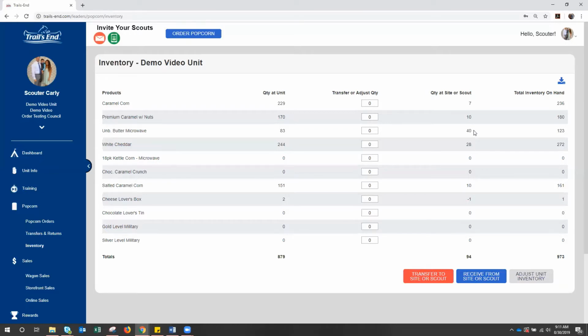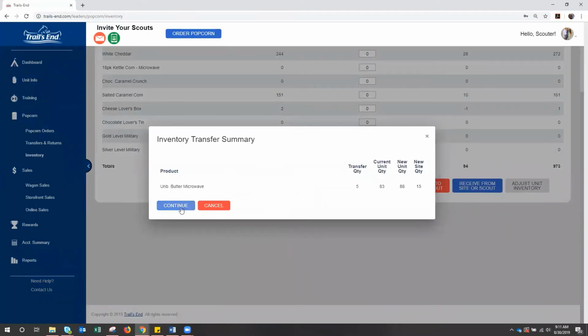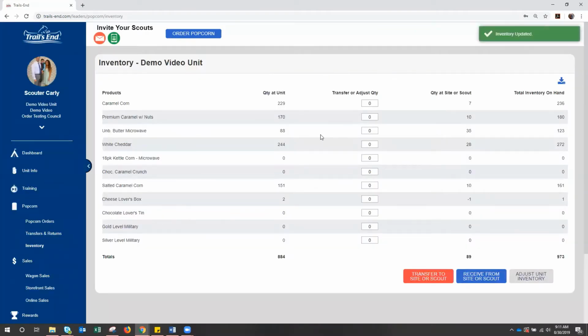Now, if we wanted to bring some of that product back in, say I actually want to bring 5 back from Deerbergs, we enter that 5, click receive from site or Scout, choose Deerbergs, receive now, click continue, and that's now moved that inventory back to our unit.